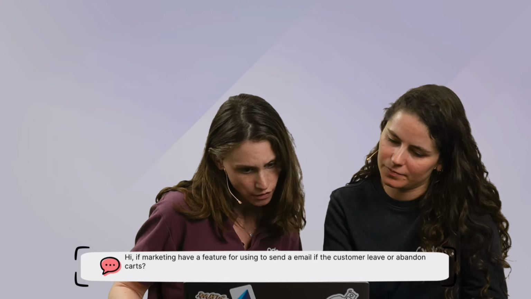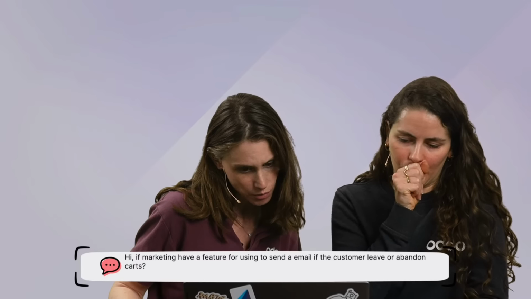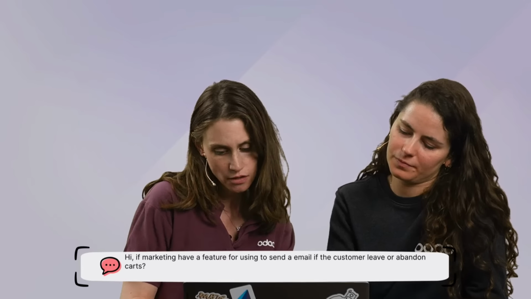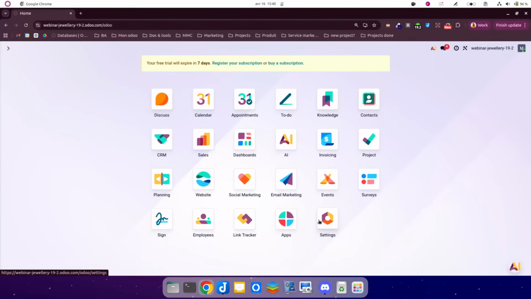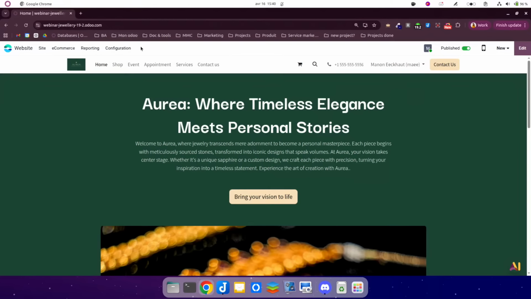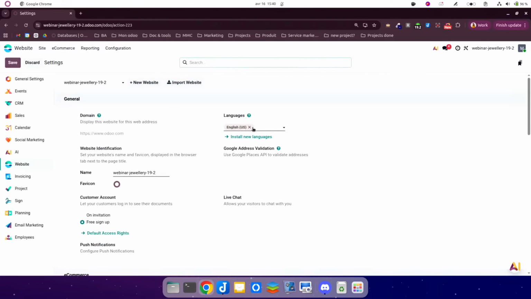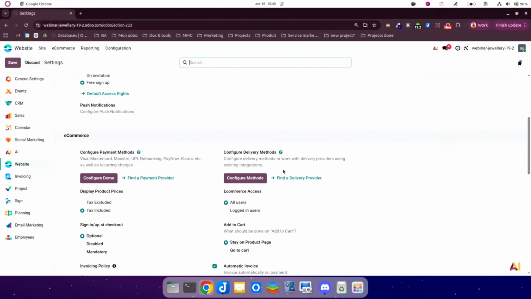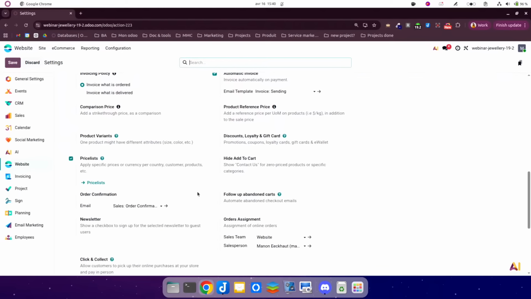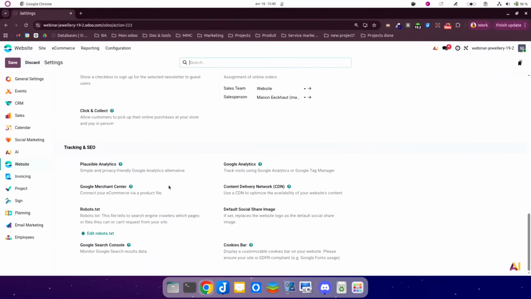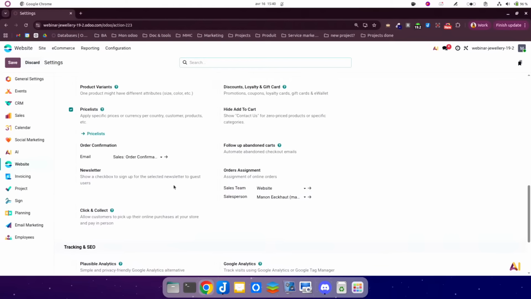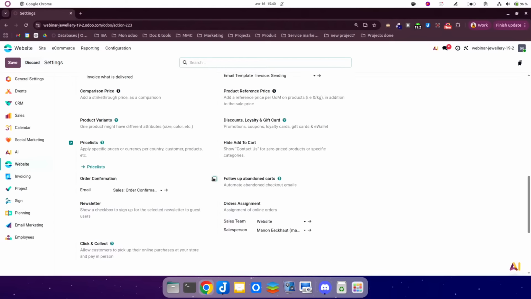So we had a question from LinkedIn. Does marketing have a feature to send an email if the customer leaves or abandons carts? So yes, you just have to go in the settings of your website, where you have the possibility to check the box for abandoned carts, which is here, follow up abandoned carts.